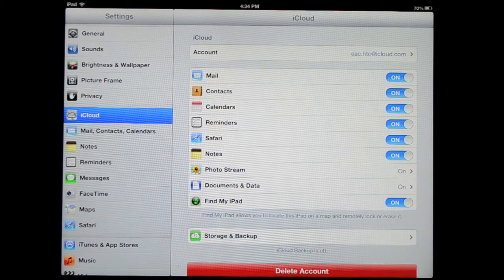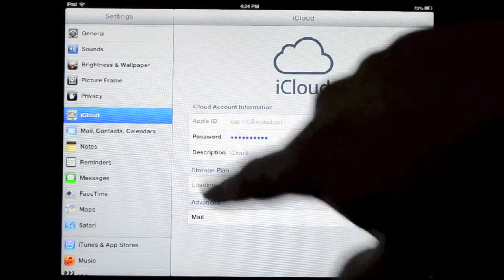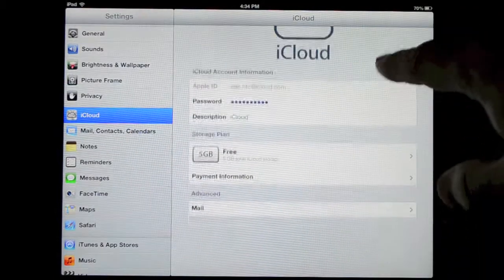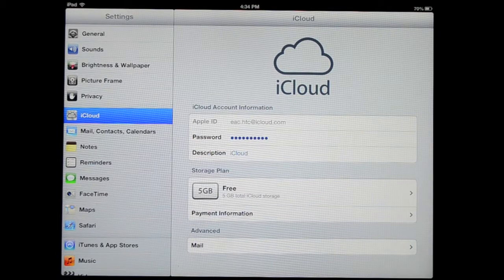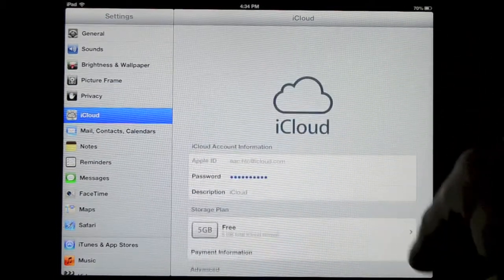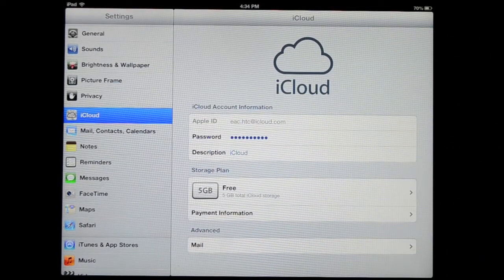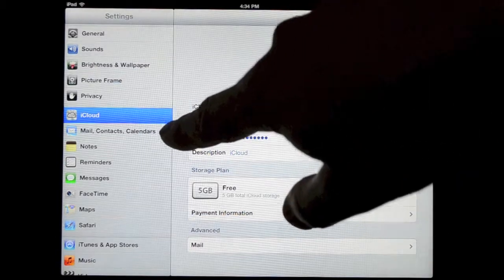Also note with my iCloud settings here, once I've done that, that's it. There you go. That's what you got. It's set up and ready to go, and you can't just stick in another iCloud account there. However, you can under Mail, Contacts, and Calendars.